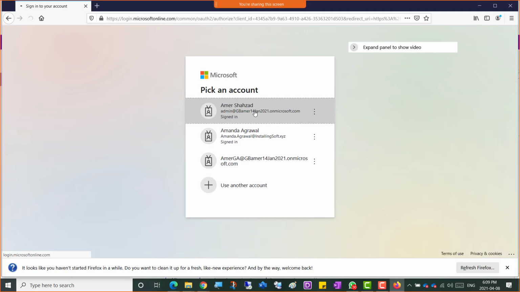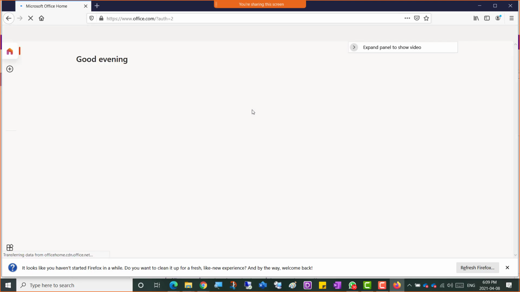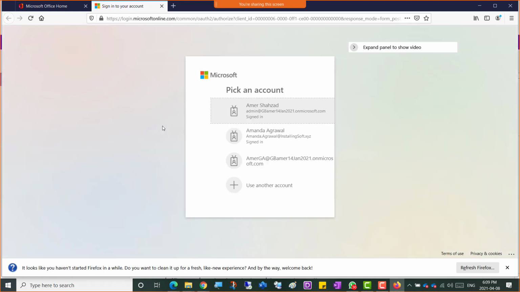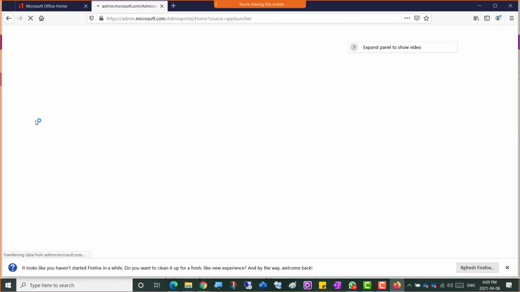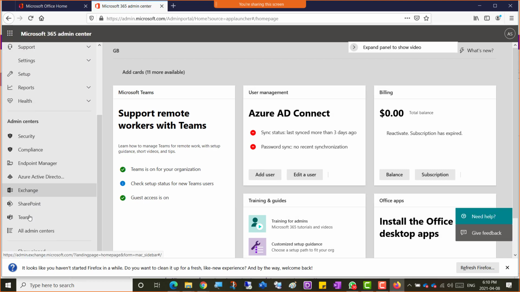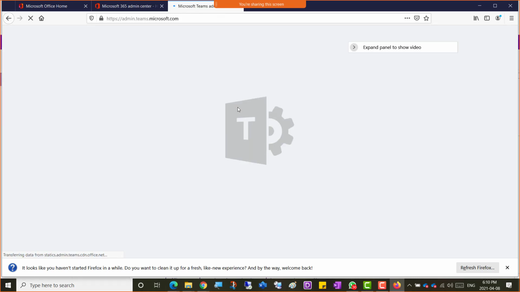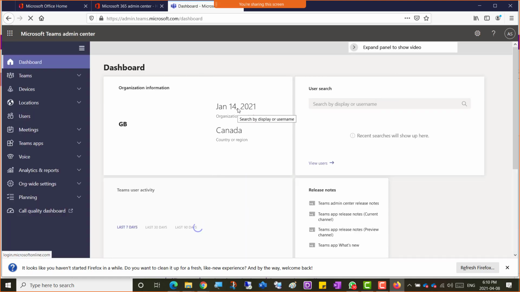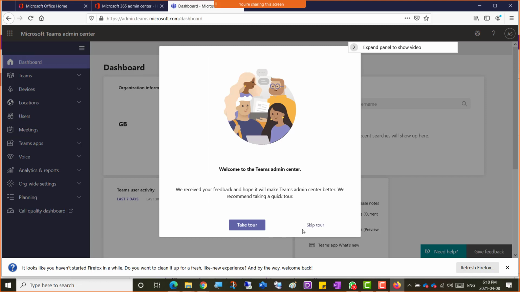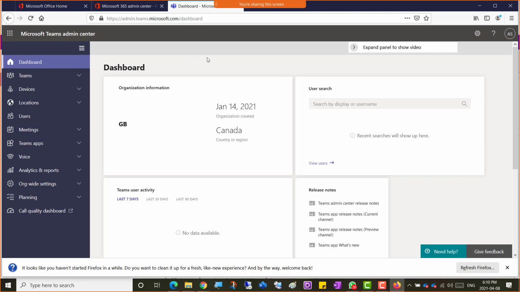So I log in from that in Firefox. I'll just go to Admin Center here, show all, go down, Teams. It asks for authentication again, and loading, not loading, loading, oh yeah, loading. Okay, skip tour, and so Teams Admin Center is there just like SharePoint Admin Center and OneDrive Admin Center.